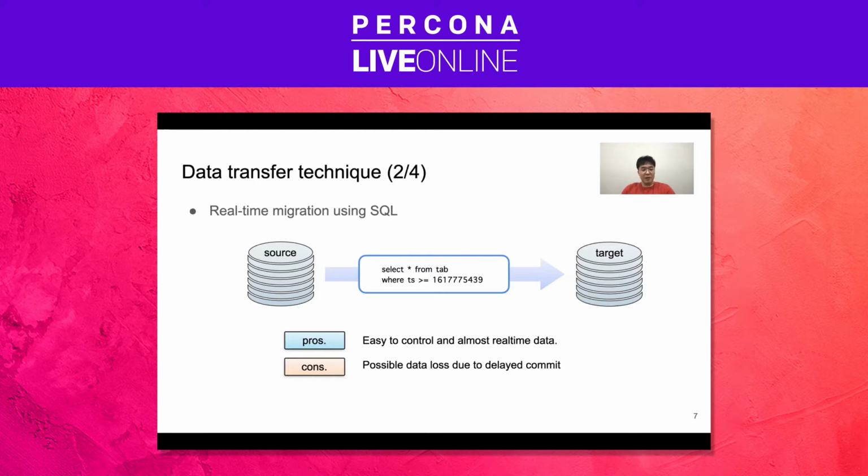But there's some problem. First, it is very difficult to handle deleted data. And this is another terrible issue. Data loss could happen because of the delayed commit. For example, consider a system that transfers data every 10 seconds. But suppose that in a specific transaction, it commits the data change after 1 minute. As a result, the data will be lost.